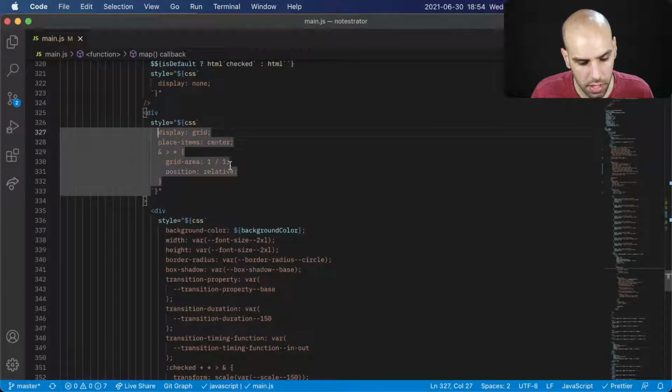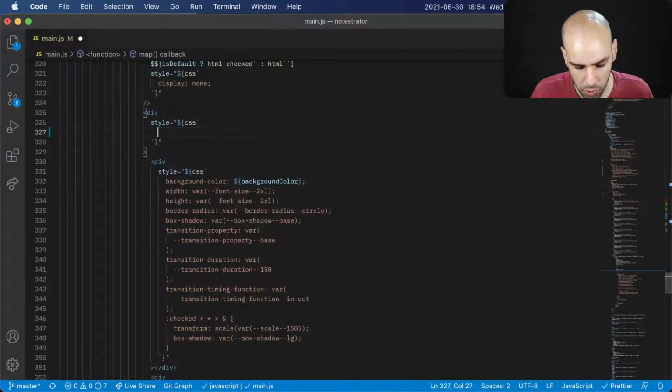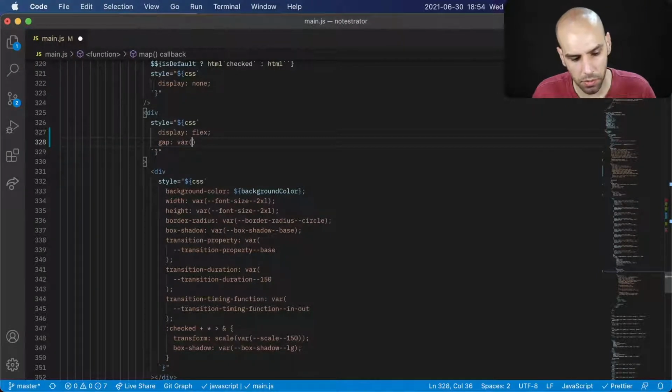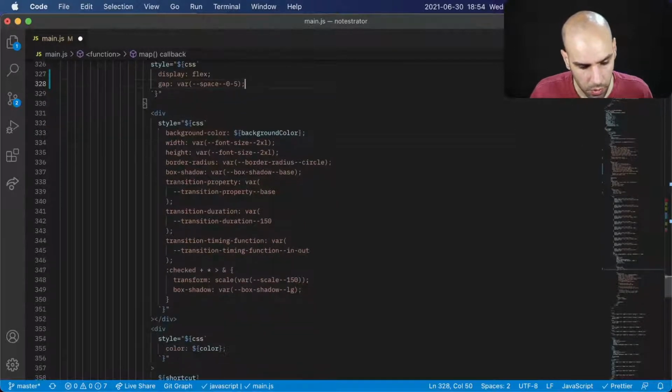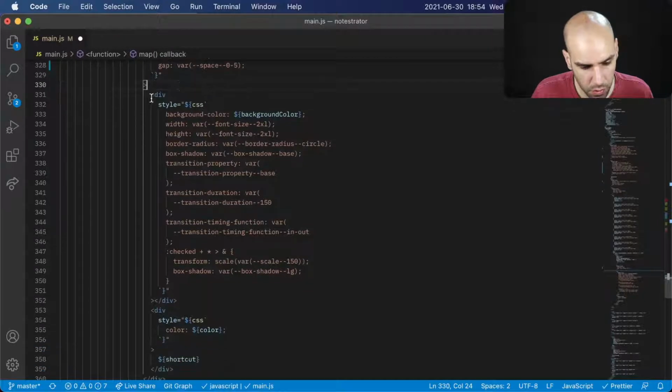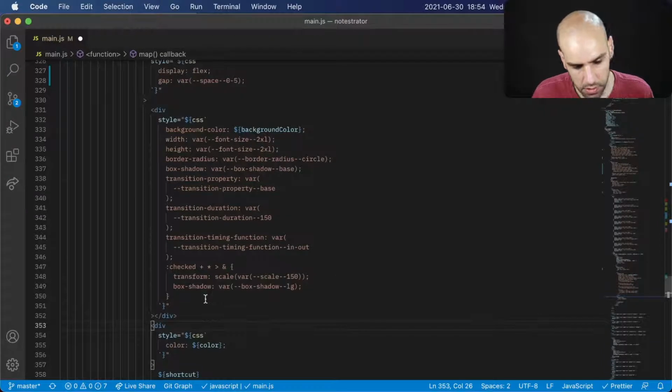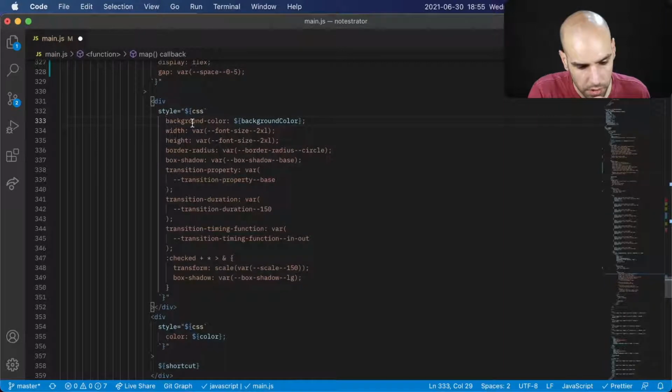So instead of doing this, I will do a display flex with a gap of, I probably don't want too much space here, so I'll probably do like a space of a half. And then we will have a div, which will be the circle and the keyboard shortcut right next to it. And let's review the styles for the circle. So it has a background color. I think we will need a border.